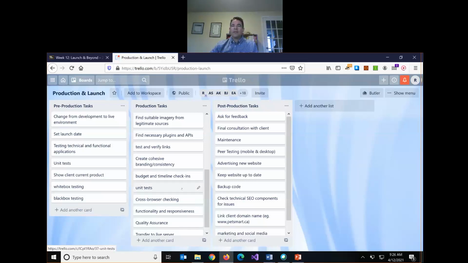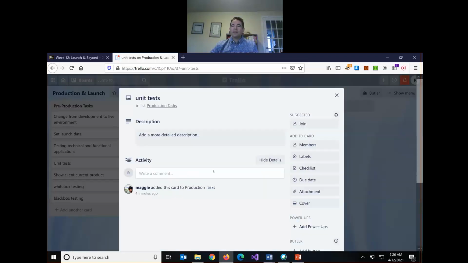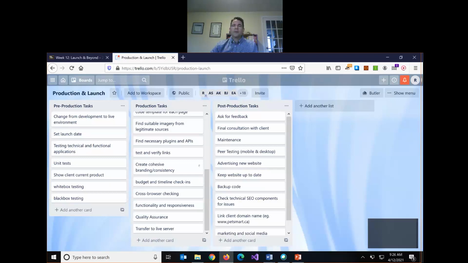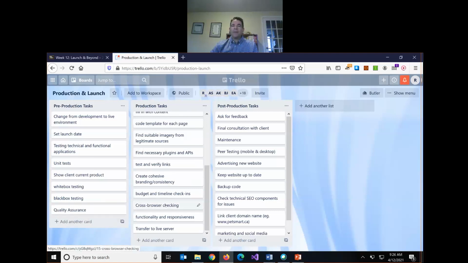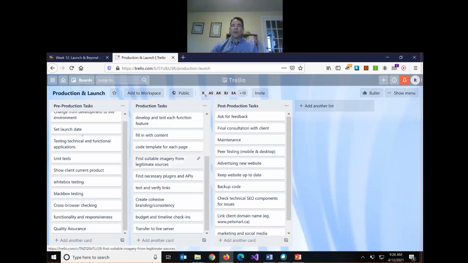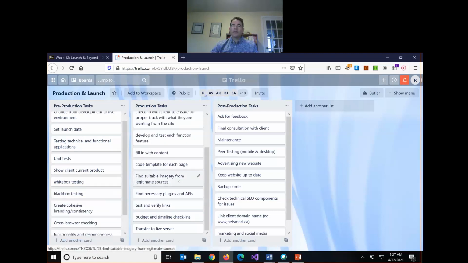So we've mentioned unit tests here, so we've got that as a duplicate. For sure, our cross-browser checking. Really everything to do with QA is probably going to happen before. A lot of these things I'm going to move to pre-production because they're really part of the quality assurance.